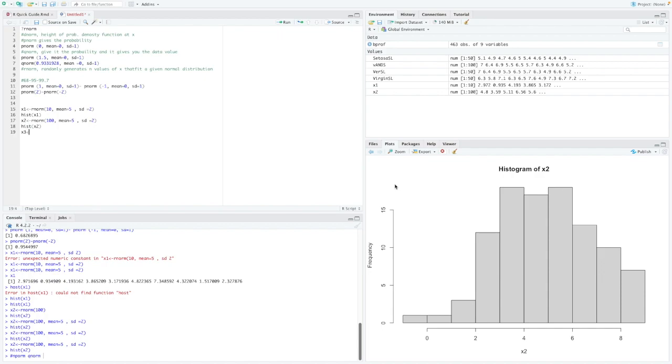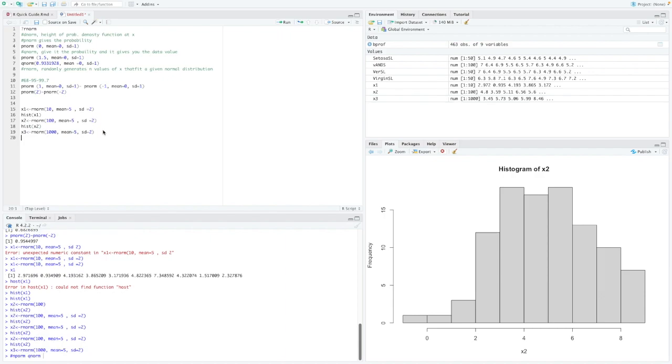So let's let x3 be our norm of 1000. So I'm randomly generating 1000 pieces of data with a mean of 5 and a standard deviation of 2. Notice it's popping up like its standard settings, so that's cool too. So here I've got x3. Let's go ahead and plot that.